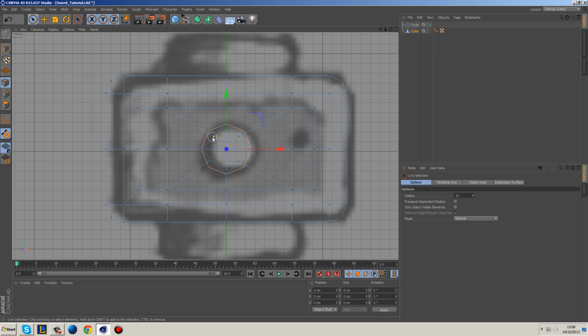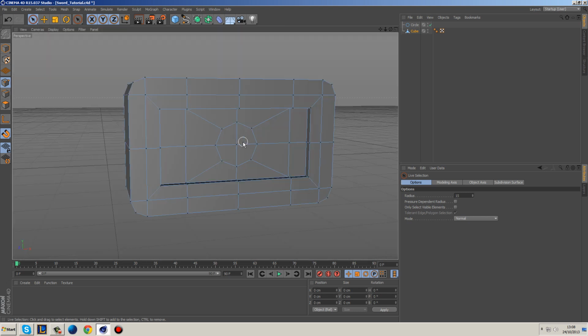So this is what we have so far, which looks pretty good, although this isn't really circular. So what we can do is tag these points and just drag and snap them to the spline points, which is then going to give us this perfect circle.